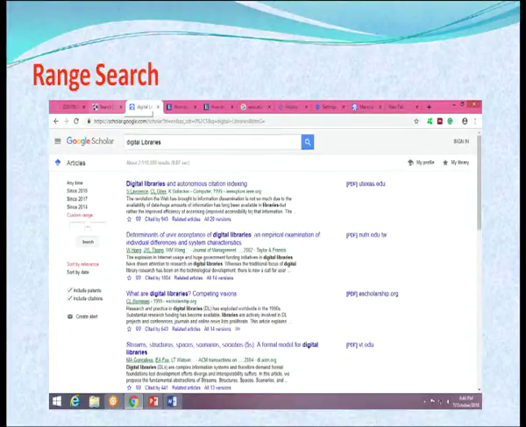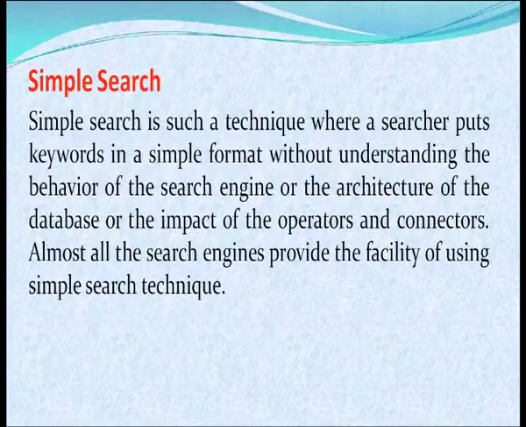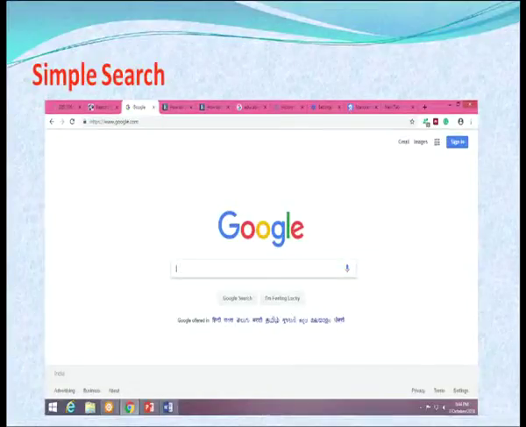This is the screenshot for the range search. Simple search is such a technique where a searcher puts keywords in a simple format without understanding the behavior of the search engine, or the architecture of the database, or the impact of the operators and connectors. Almost all the search engines provide the facility of using simple search techniques. This is the quite simple screenshot of Google, which everybody knows, for the simple search.